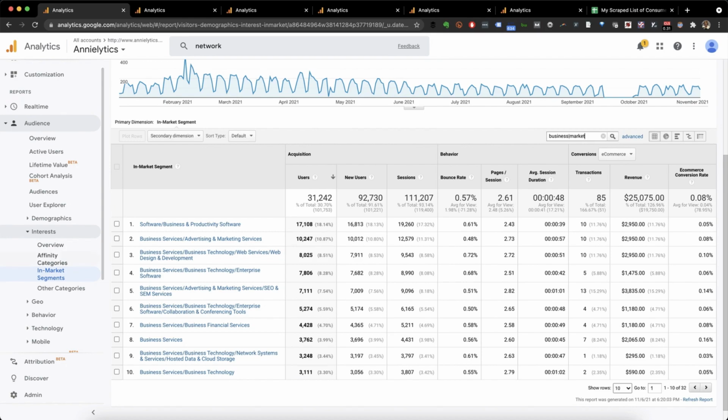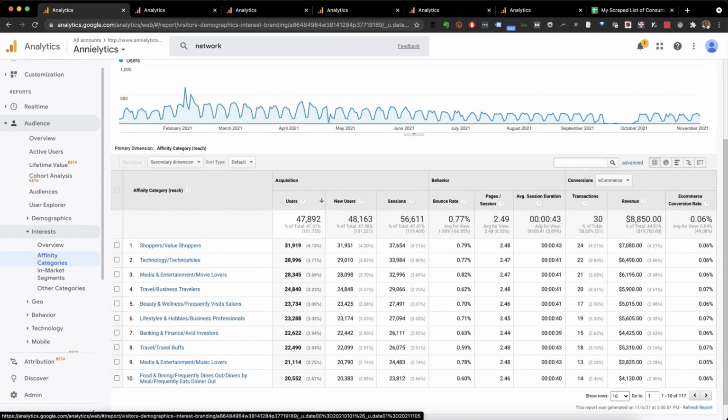Also, affinity categories. This tends to be a little more whimsical. So this is looking, and there was a gap in the data. It was just a fluke in Google Analytics. It wasn't specific to my site. But this tells me overall the interests of people who also spend money on my site.